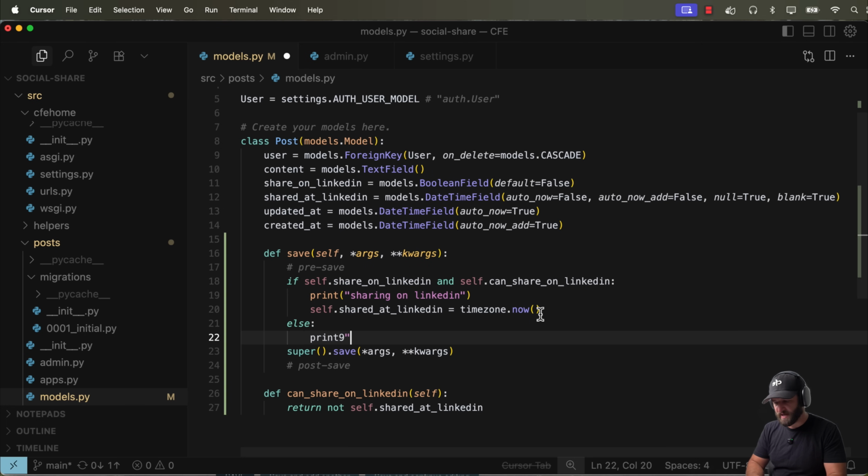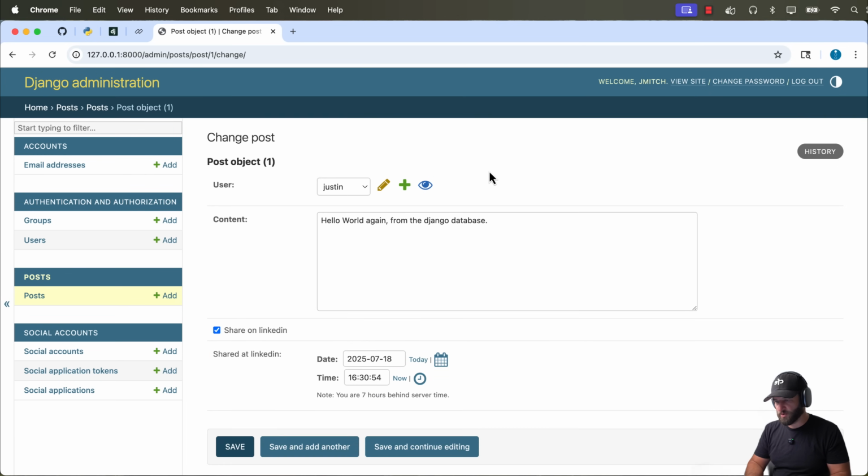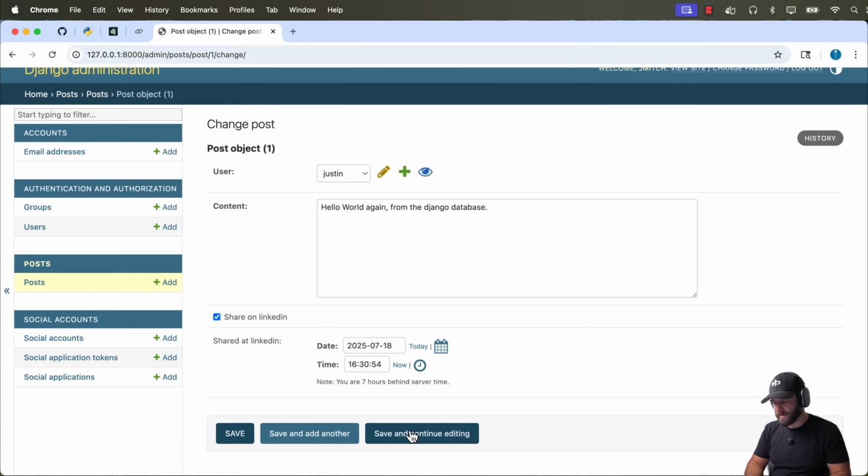Otherwise, we'll print out not sharing, something like that. Okay, so why is it not? Because it can be null or blank. So that will give us a true value if it's ready. So again, we'll go ahead and hit save and continue.